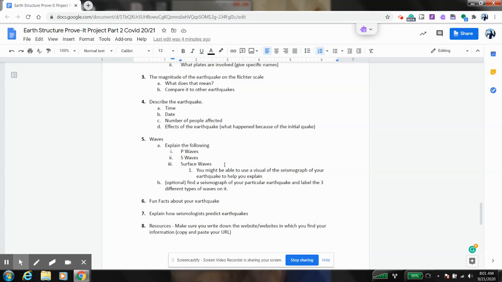One thing you may be able to find is what's called a seismograph of your actual earthquake. If you do find that, post the seismograph in and then go through and see if you can identify where the P wave happened, the S wave, and the surface waves. Okay. This is really interesting information if you do it.